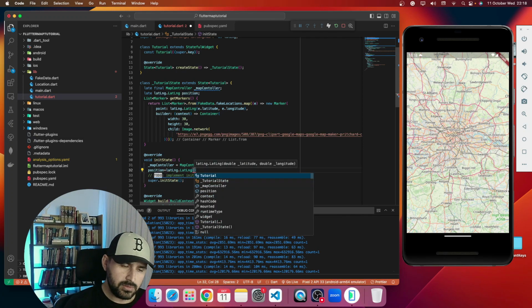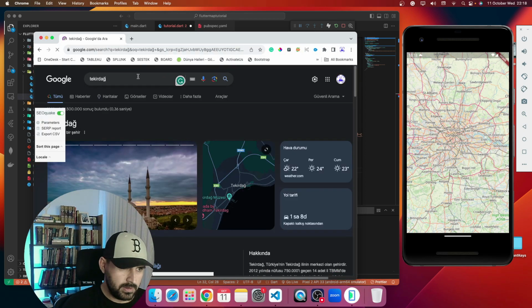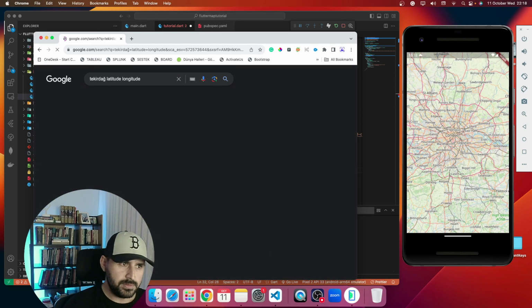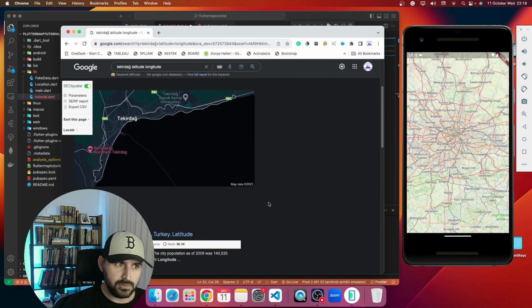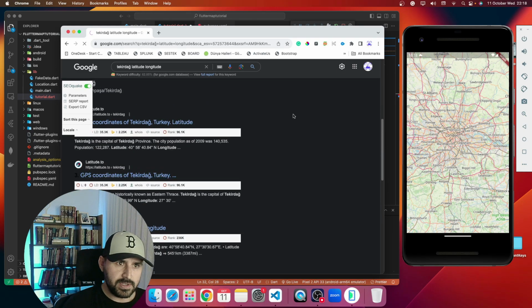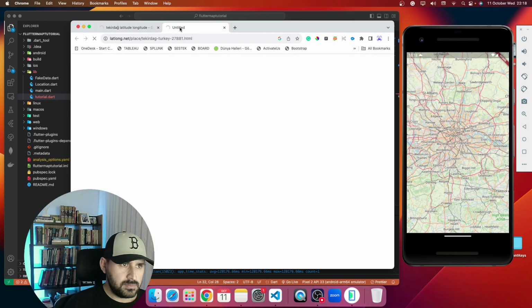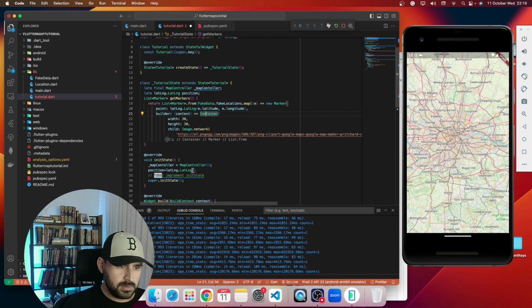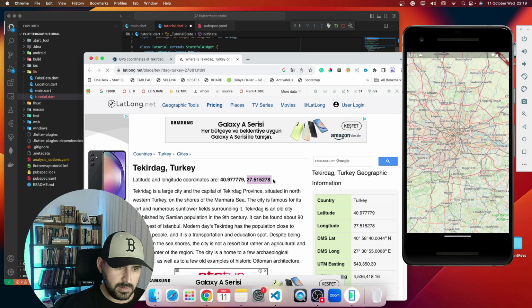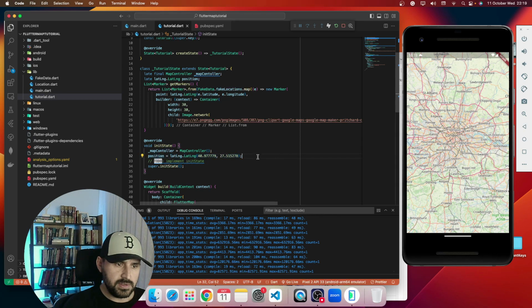LatLng is waiting for latitude and longitude. I will find my city's latitude and longitude. Tekirdağ is my city. I don't know, is it the true pronunciation? Latitude and longitude, GPS coordinates of Tekirdağ. Okay, I will copy latitude firstly, and then longitude. Yes, this is just a fake position at the beginning for me.